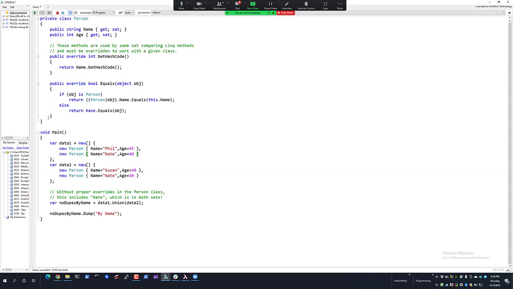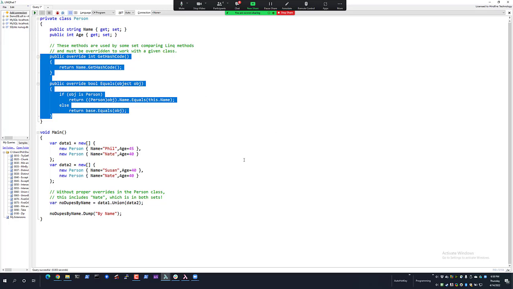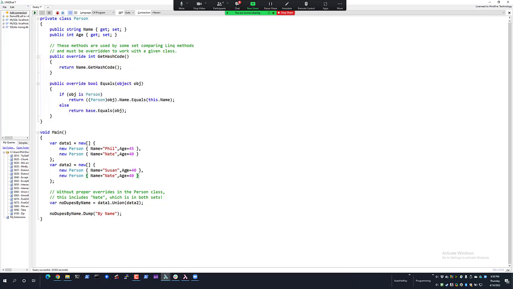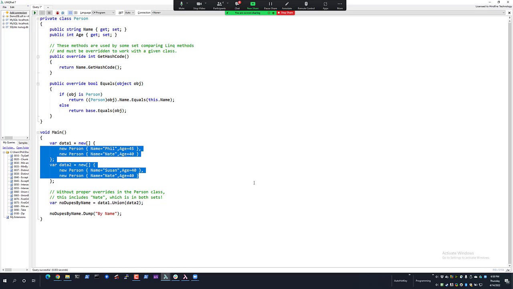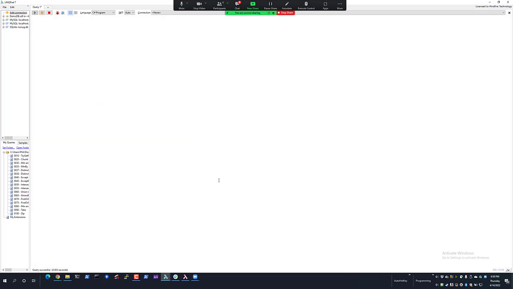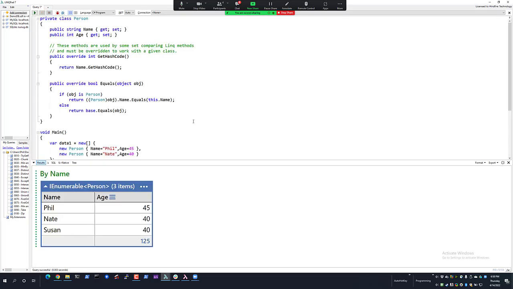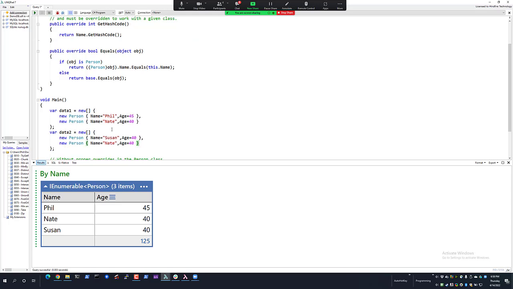And in the old way, we have our familiar overrides in person. And this is exactly the same data that we had in the previous examples, so nothing new there. In the intersection, we get the Phil, the Nate, and the Susan, but we didn't get a second Nate because that's a duplication caused by the union. If there were two Nates in the first set, we would have two Nates, but because the union causes it, it won't show up there.